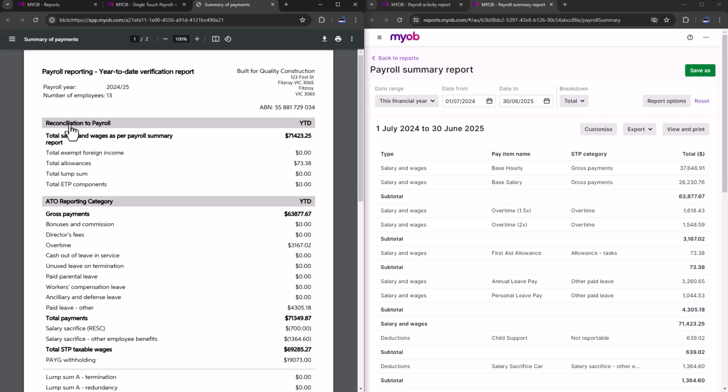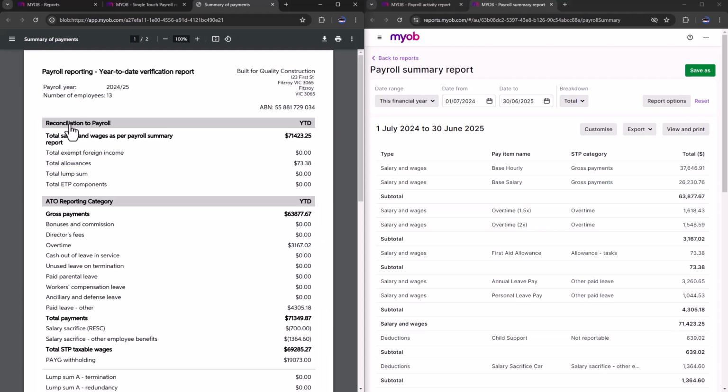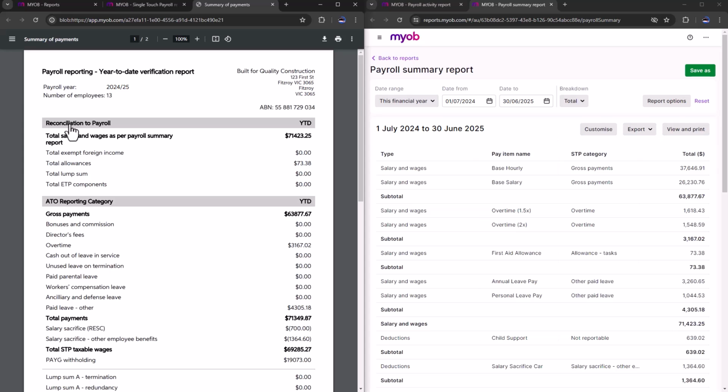The Year-to-Date Verification Report shows the amounts reported to the ATO as per their reporting category, whereas the Payroll Summary Report shows the year-to-date amounts you've processed through payroll. First up, we can see the salary and wages year-to-date total on the Verification Report matches the amount on the Payroll Summary Report. That's a relief.